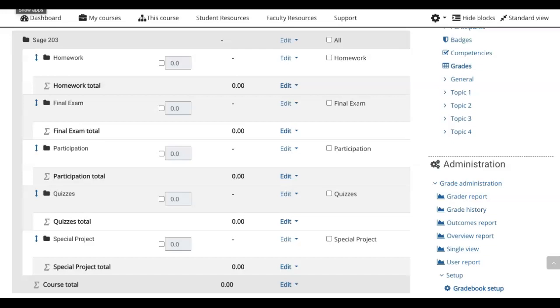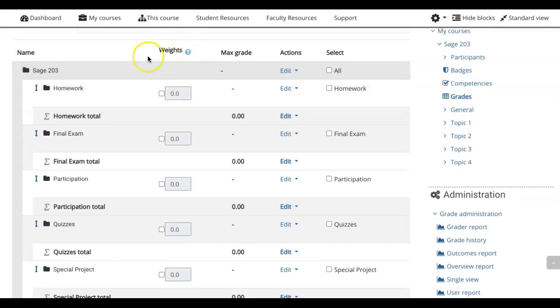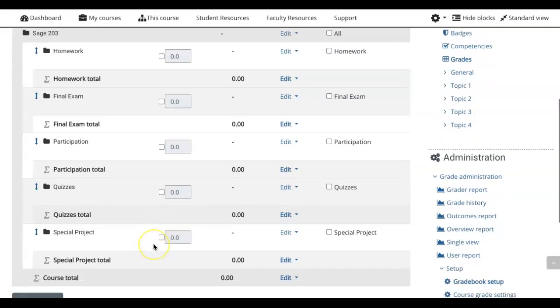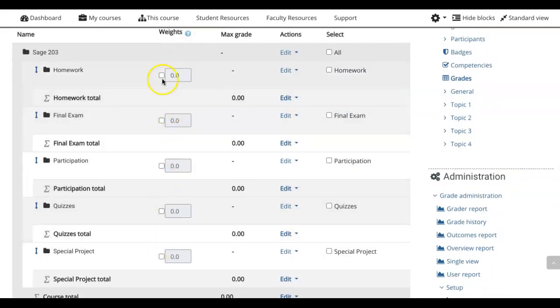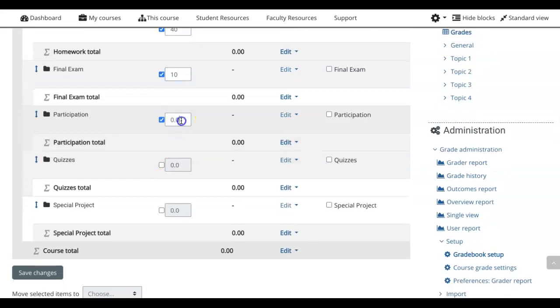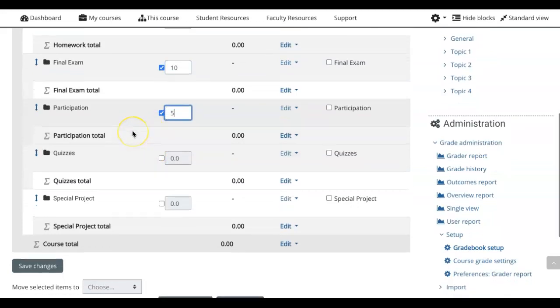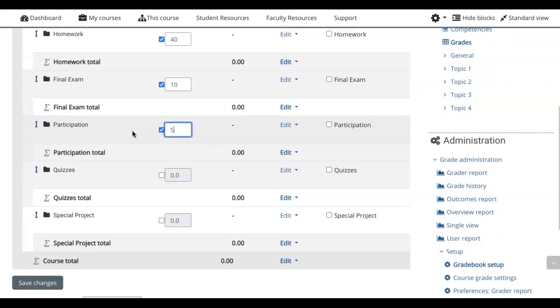Now what we want to do is we want to add a little weight to it. So we want to make sure that we're adding up to 100. So let's go ahead and fill this out. What we want to do is, this is our weights category here, and that's what we're going to be looking at all the way down. So we're going to build a structure. So homework, let's say it's 40. Final exam, let's go with 10. Participation, 5. And again, these are just arbitrary numbers. Whatever you want to use is completely up to you.